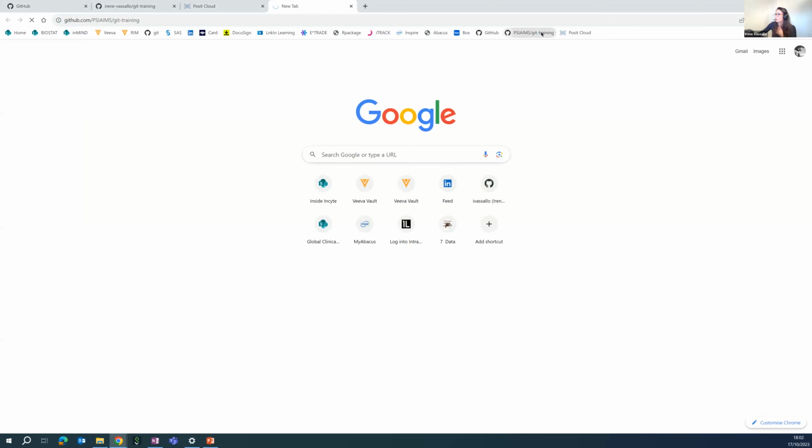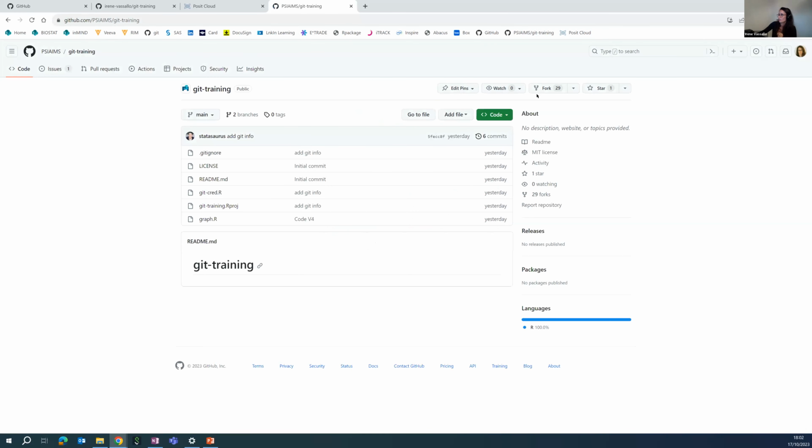I see that there are a few questions about that. To create the fork, it's in the original Git. It's up here. And I see that 29 have been created. It's a good sign.